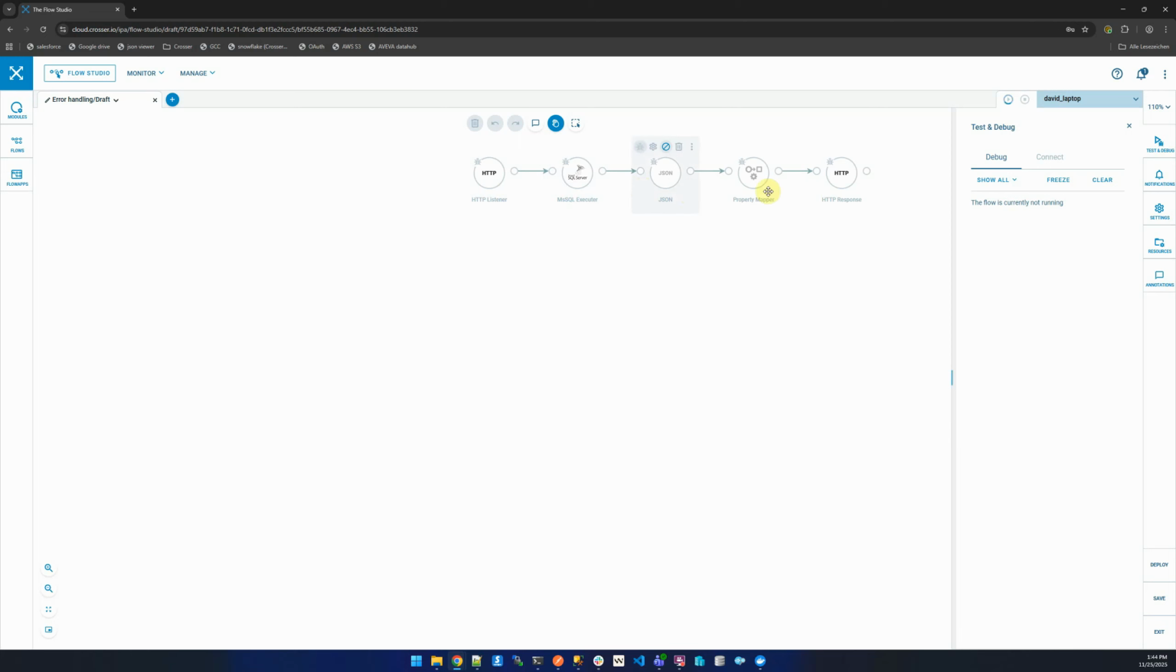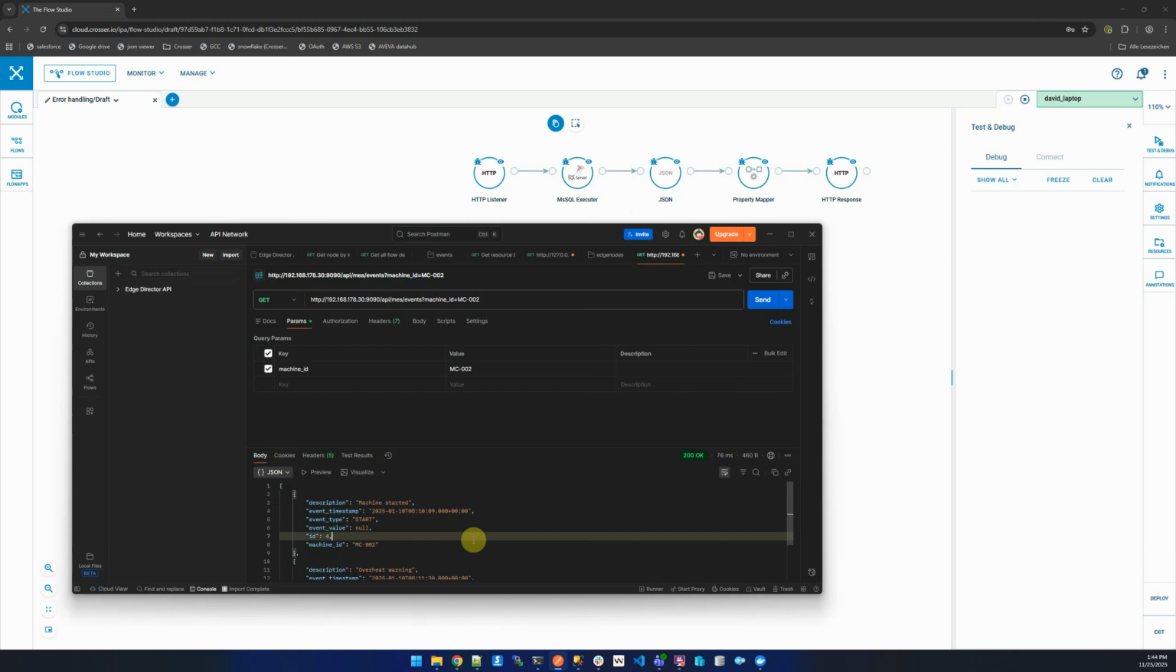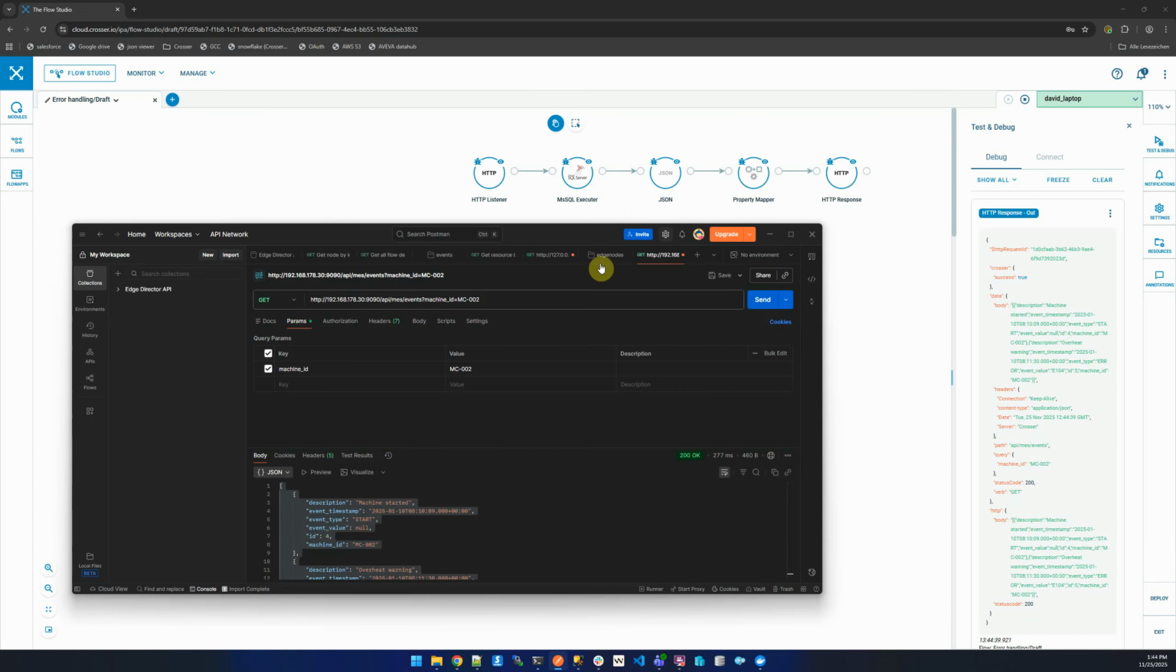I have debug enabled on every module. So we should see some output soon. So if I execute this, you can see that I get my response here in Postman, currently for my device MC-002, and now I execute the same for 001, and there we go. You can see that we get the requested data.